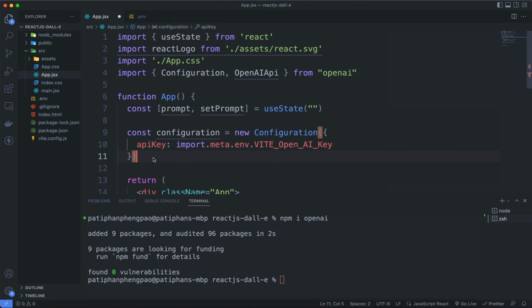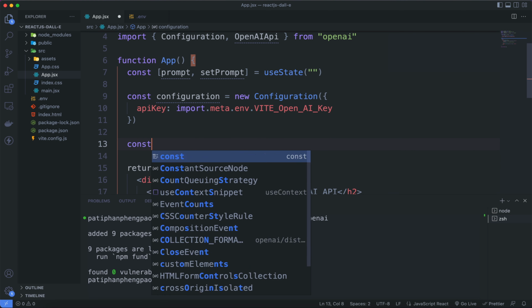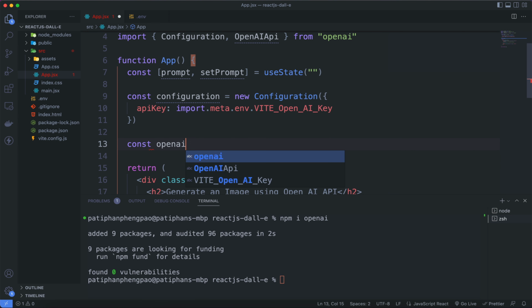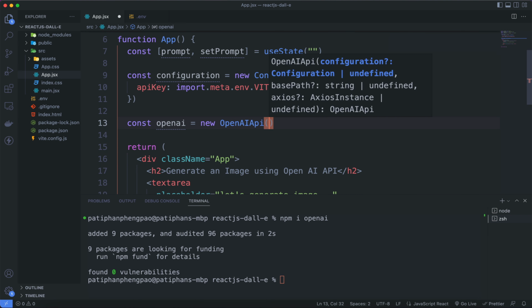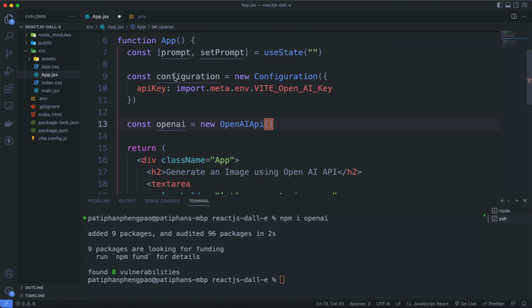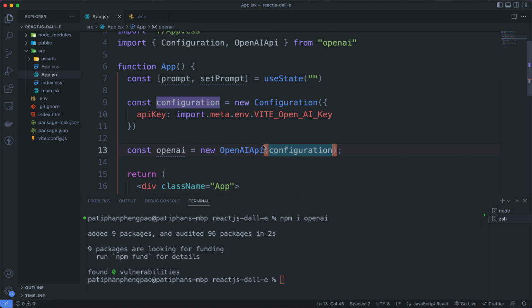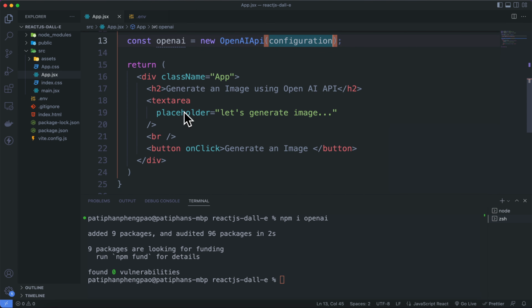Okay, and then we need to pass this configuration instance to the OpenAIApi and create a new instance of OpenAIApi. Okay, we're gonna create a variable called openai, and we're gonna use new and call OpenAIApi, and we're gonna pass the configuration to this constructor like this. Alright, that's it. So the next step, let's go back to our UI.